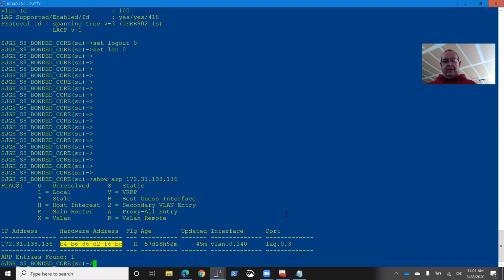So a lag is a logical interface that the Extreme uses. You can bond one or more interfaces and create an aggregate link out of it. That's what the lag stands for, link aggregate. And I believe in the Cisco world, they call it an MLAG. It's just called a lag in the Extreme world.